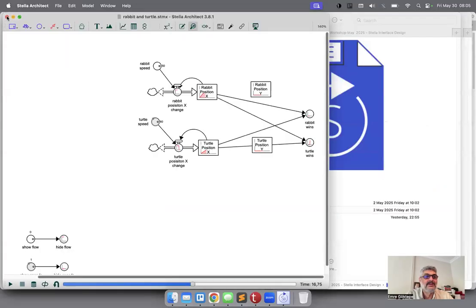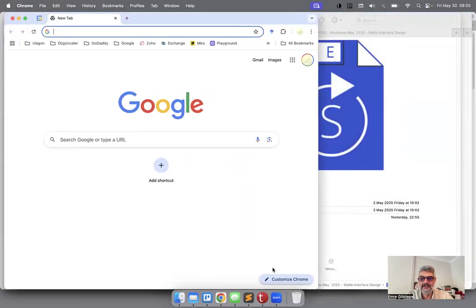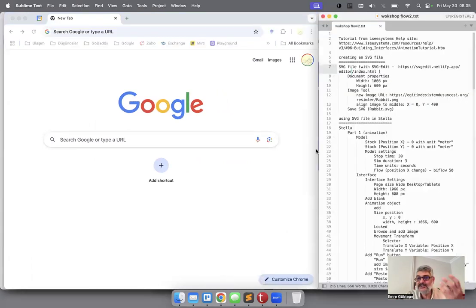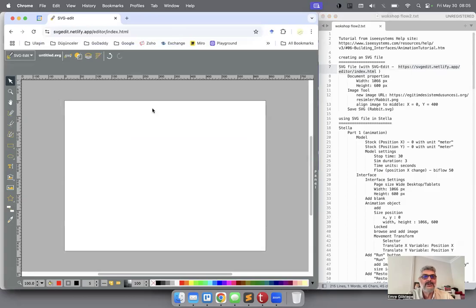But before doing this, don't save, we should create an SVG file. For this, first I will try this. I'm going to share this in the chat. When you click this, you should get such a page. It might have different dimensions, but in the end, it should look like this, and I'm giving the same link.